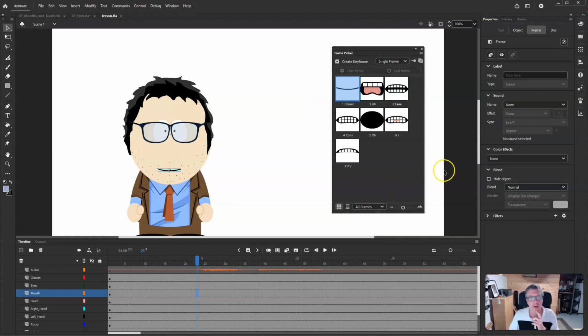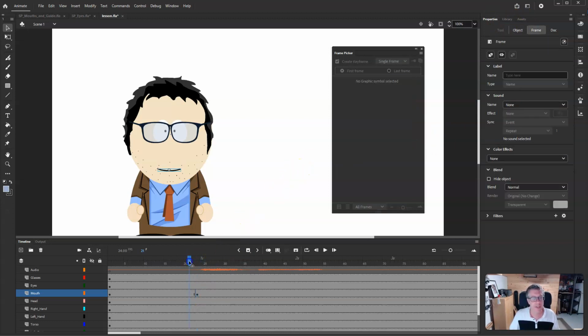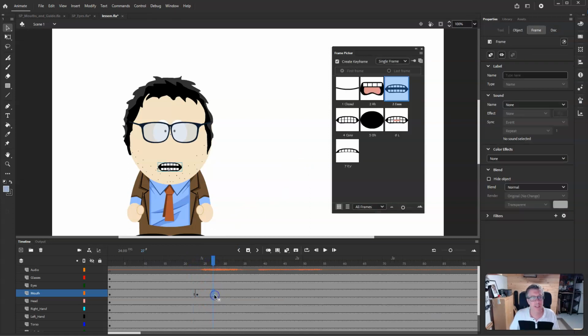My frame picker view is right there. And if you don't see it, make sure you click the mouth and look at the properties of the object. Okay, you can even just select the frame and click the properties of the object and grab that frame picker. And I'm going to go E, and I'm going to keep listening. And right here, I feel like he starts saying like, ooh, you.